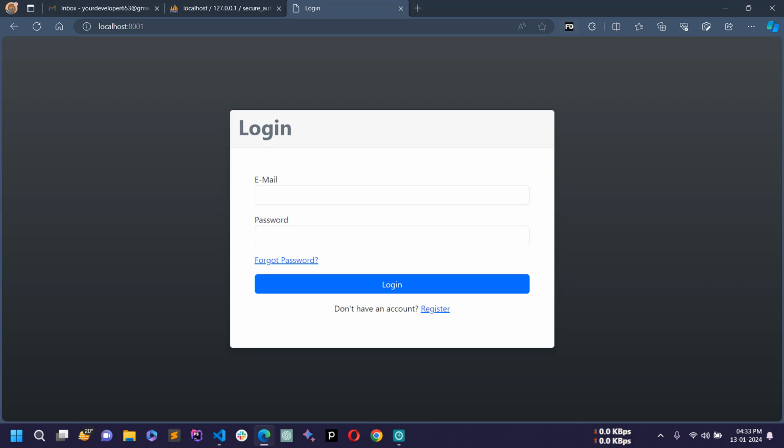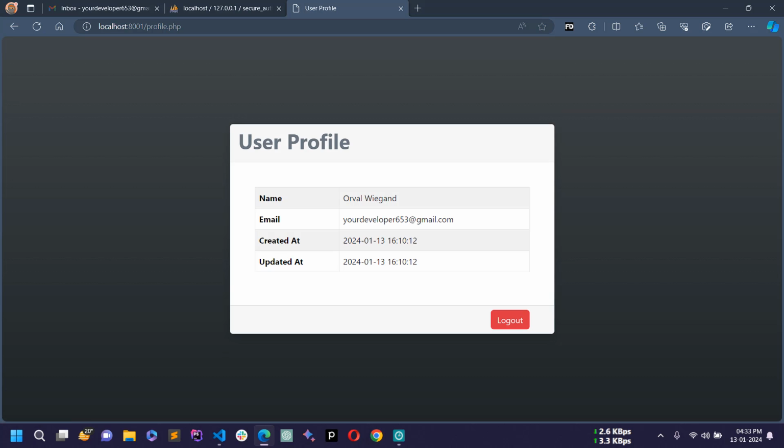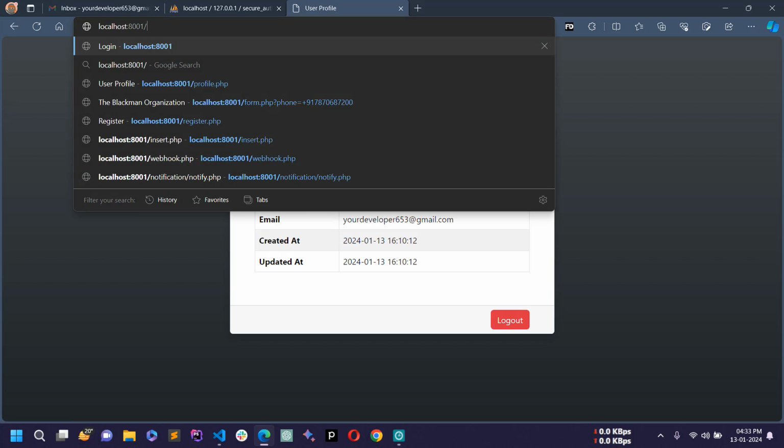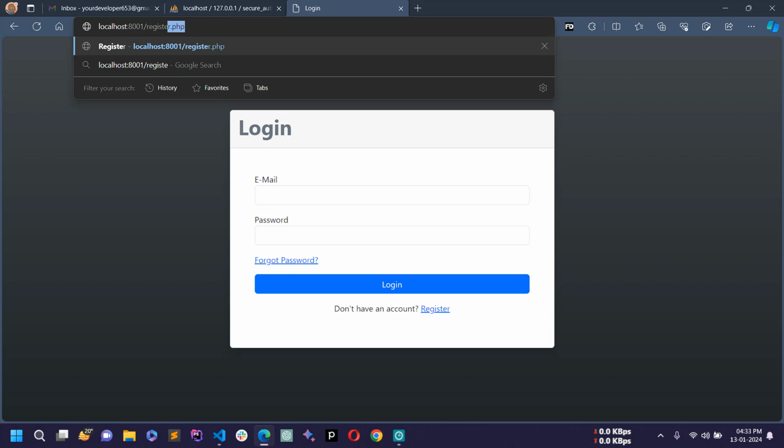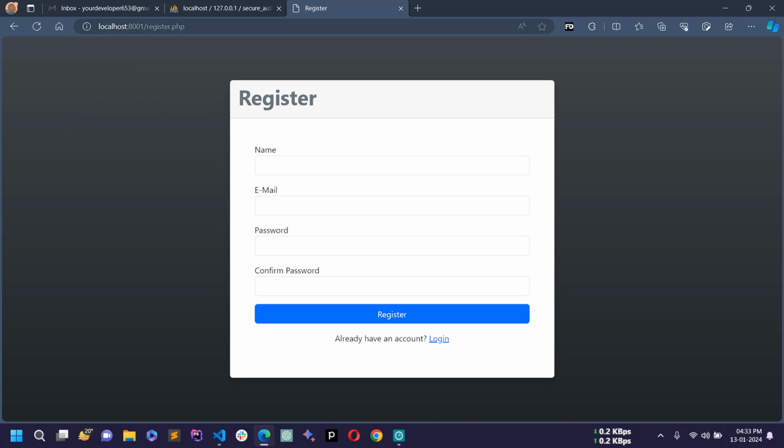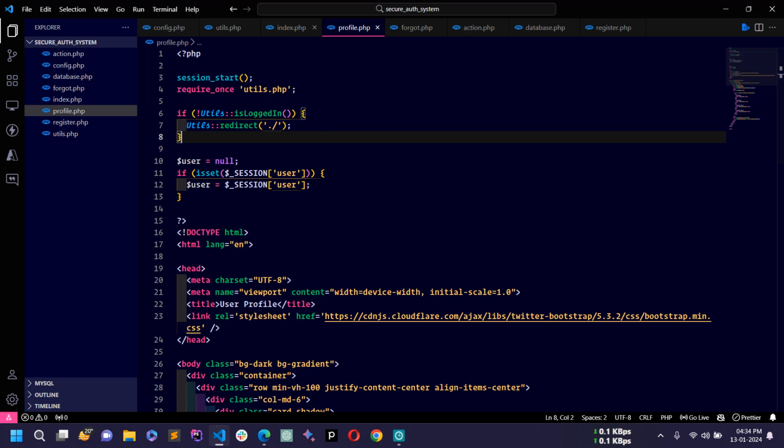Similarly, if we log in and we are on the profile.php page right now, and we remove this and try to access the login page, then we are able to access it. Similarly, if we go to the register page, we can see it. It also should not behave like this. If we are already authenticated, then we will redirect back to the profile page when someone tries to access the login or register page from the URL. So in this case, just go to this index.php page first.